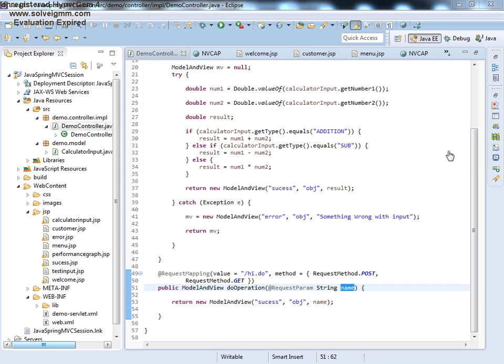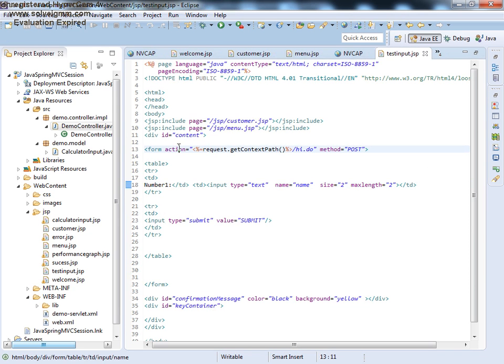If you go to the test input page, we are using form action equal to /hi.do. Always this will be constant, request.getContextPath. This is used to give the context path of the application. It will always be http://localhost: the port number of the server / your project name. In this case, what is the project name? Java Spring MVC session. Therefore, request.contextPath will give you http://.